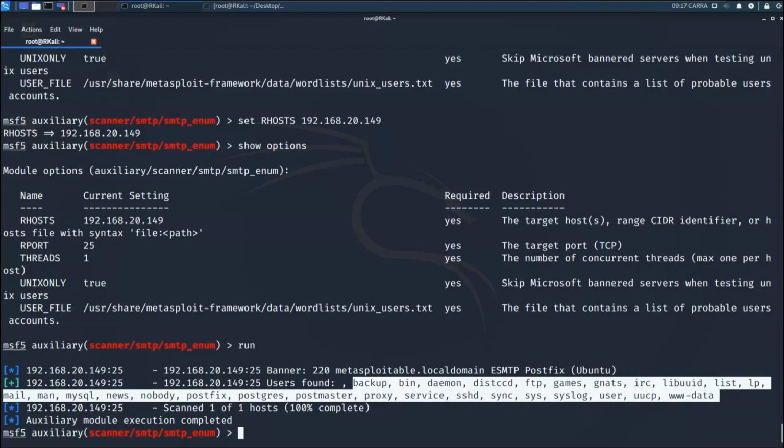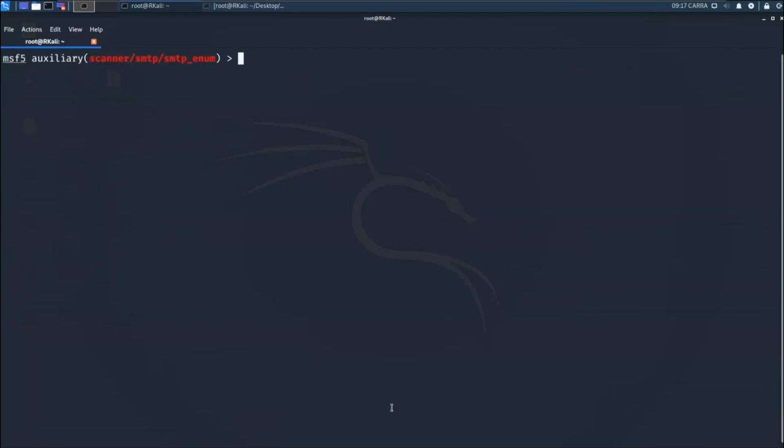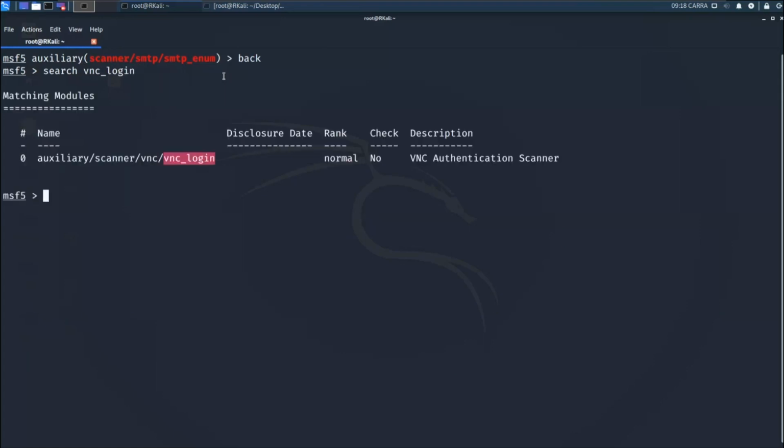Now, not only this, I can go ahead and do something else. Okay, let's just do some fun. Let me clear all this. If I have to come out of this auxiliary that I have selected, I will simply type back. Now I can search again for vnc_login, and enter. So there is one auxiliary popping up with the VNC login.